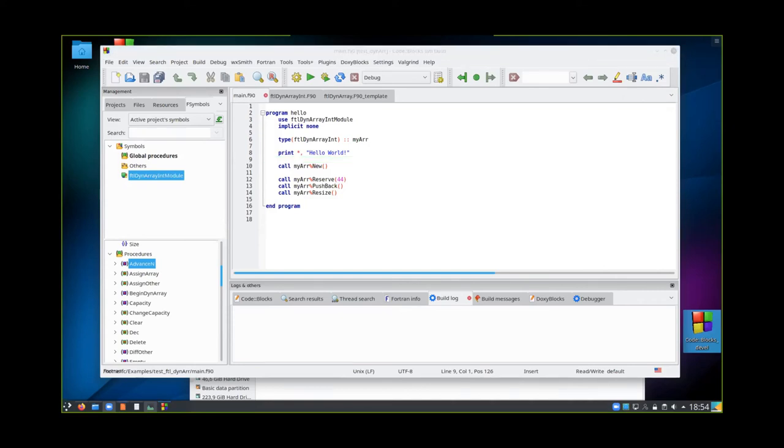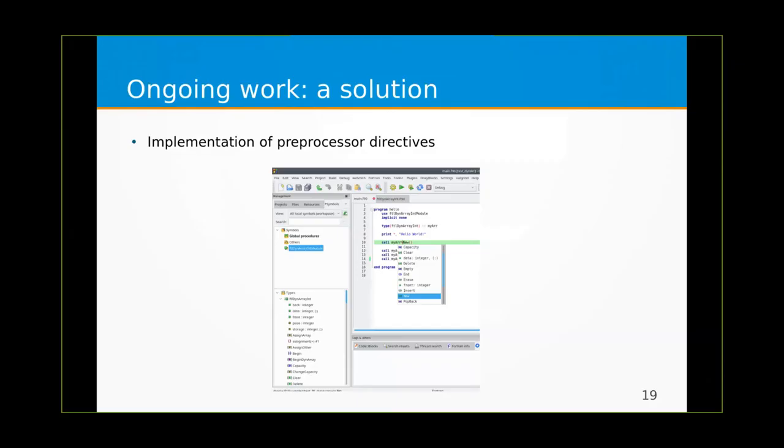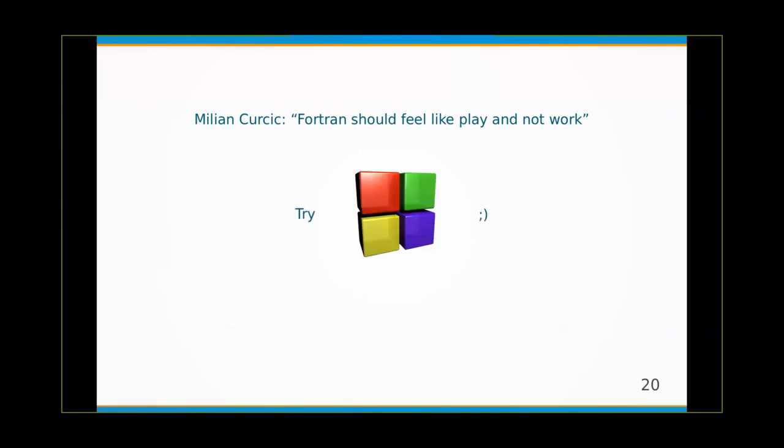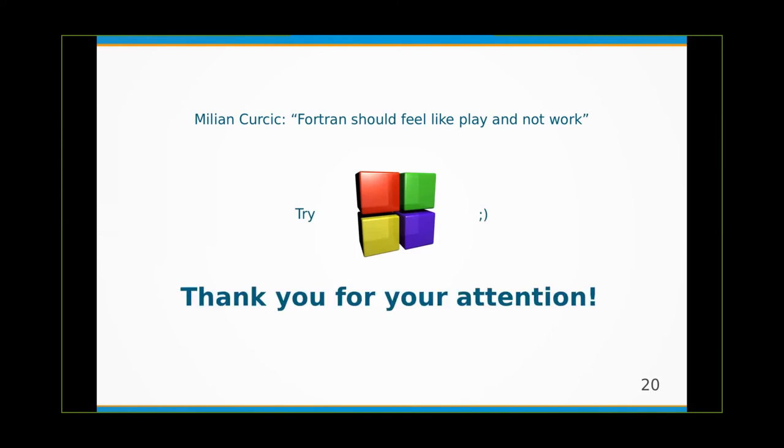So again, it's just a work in progress. And why? Yesterday we heard such a statement, or such a thought: Fortran should feel like play, not work. I thought, and I fully agree with that. And my suggestion to Fortran developers is, well, try Code::Blocks. Thank you for your attention.